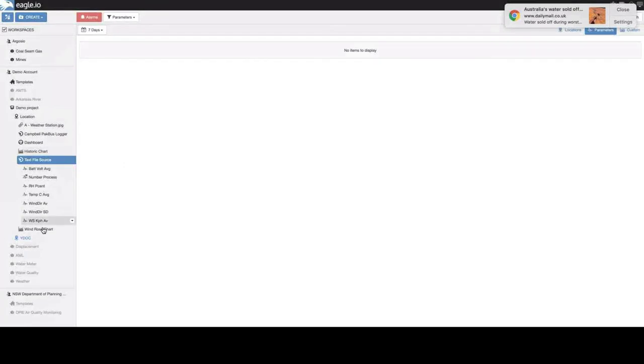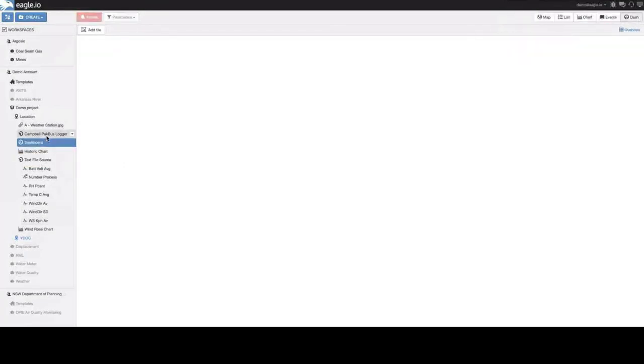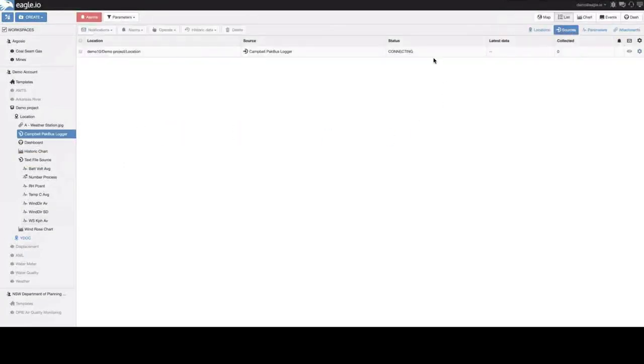So now Eagle.io attempts to make a connection to that Campbell Scientific logger. Hopefully it's available. It's a busy device. It's trying to make a connection, and what we should see is all the parameter names appear underneath our data source, which is a Campbell PakBus logger. It should download some of those parameters pretty quickly. So that's the process of getting a Campbell logger connected to Eagle.io.